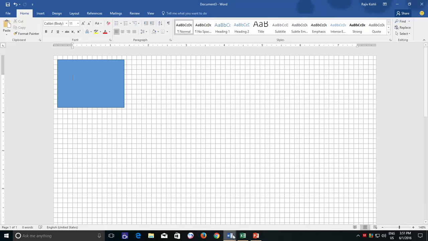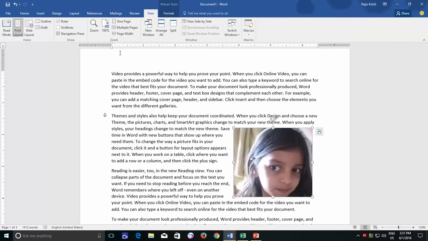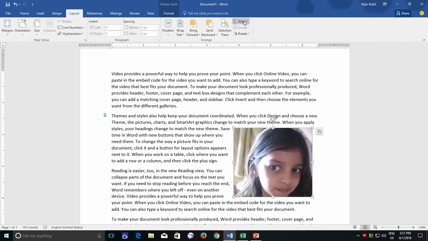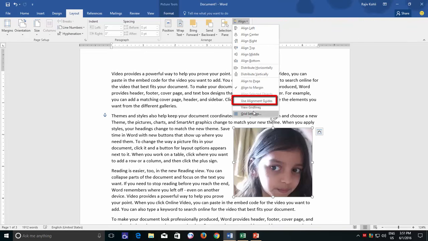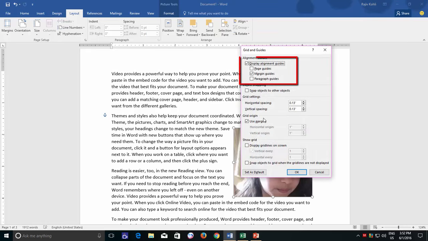Now let's talk about alignment guides. In Microsoft Word and PowerPoint, guides help you to align elements around your document according to paragraph, margins, and page. In PowerPoint, they help you to align one object with other existing objects. Before I start illustrating alignment guides, make sure guides are enabled, and to do this, click the Layout tab and then click the Align drop down button and make a check mark on Use Alignment Guides. Also open the Grid Settings window and enable all the options under the Alignment Guides section.